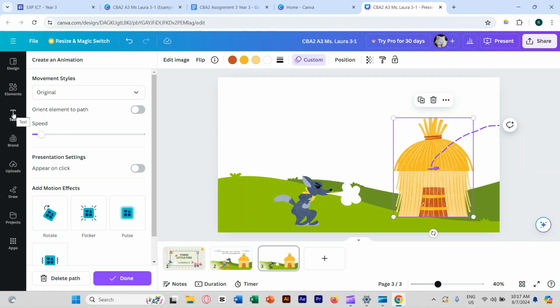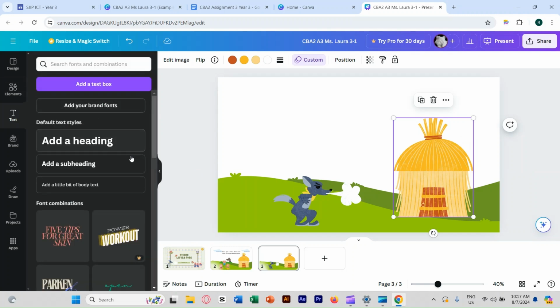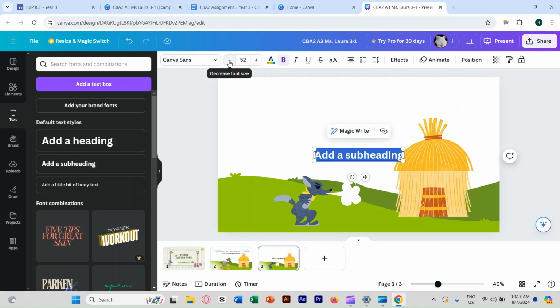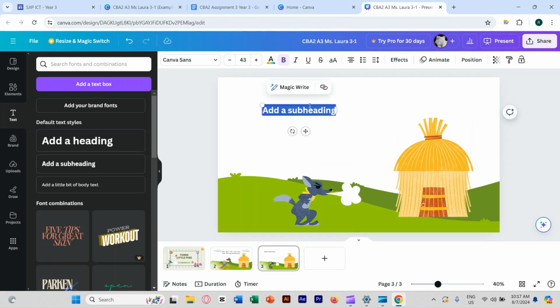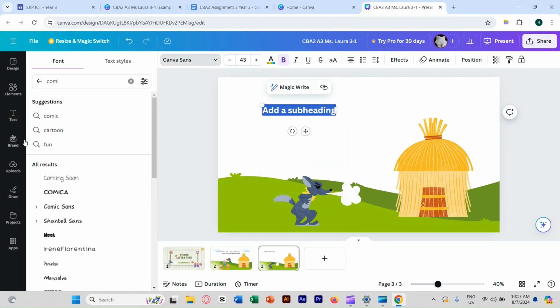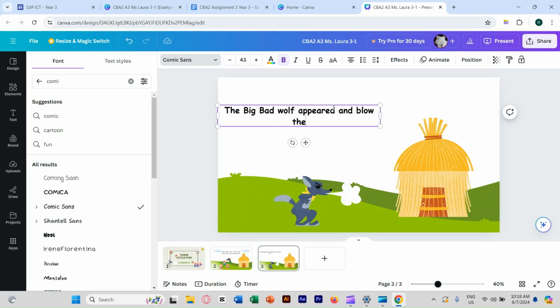So let's add some text. Okay, gonna add here. Now let's say, we're gonna choose Comic Sans again. The big bad wolf appeared and blow the straw house away.